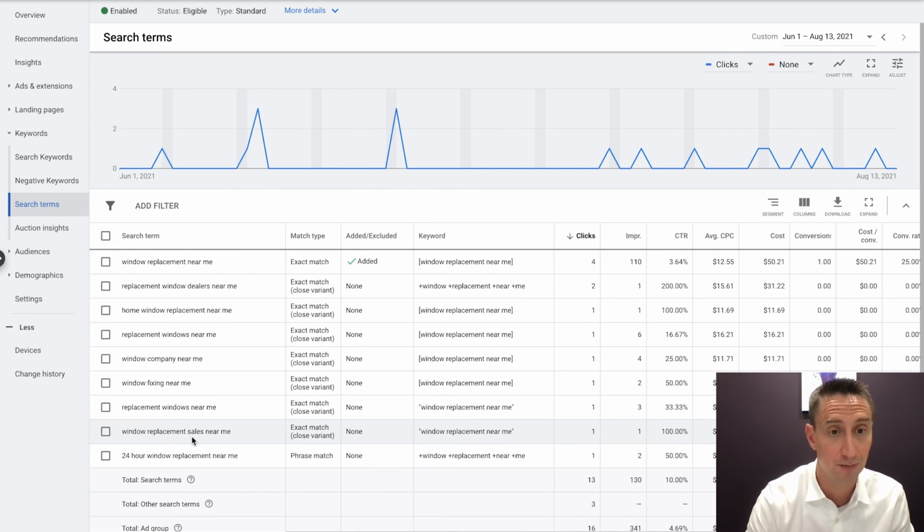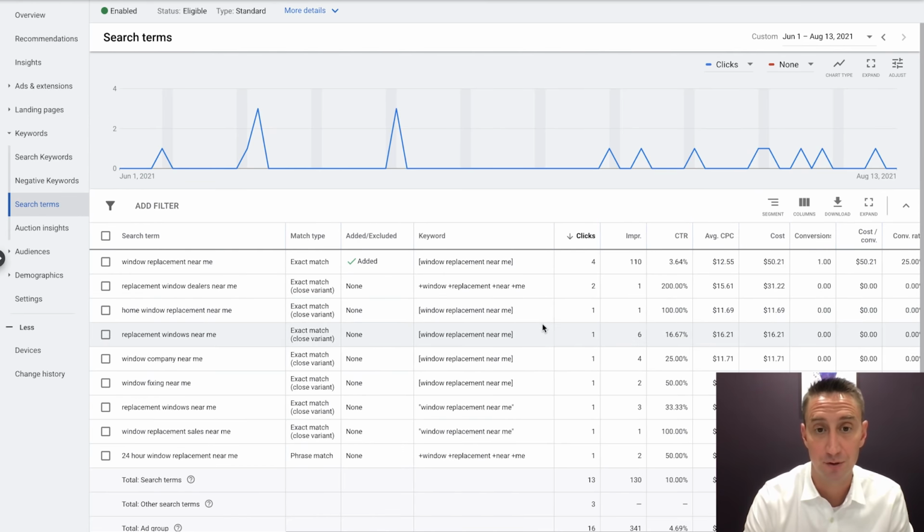Replacement windows near me, replacement sales near me. Anyways, close variant. So this shows the keyword that actually triggered it though. So I like looking at this because it shows me more information. So the exact match is the one that matched, and then that's the one that generated the clicks, right? So modify broad, exact, phrase, modify broad. That is all we need to talk about for phrase match. So I'm going to leave it at that.